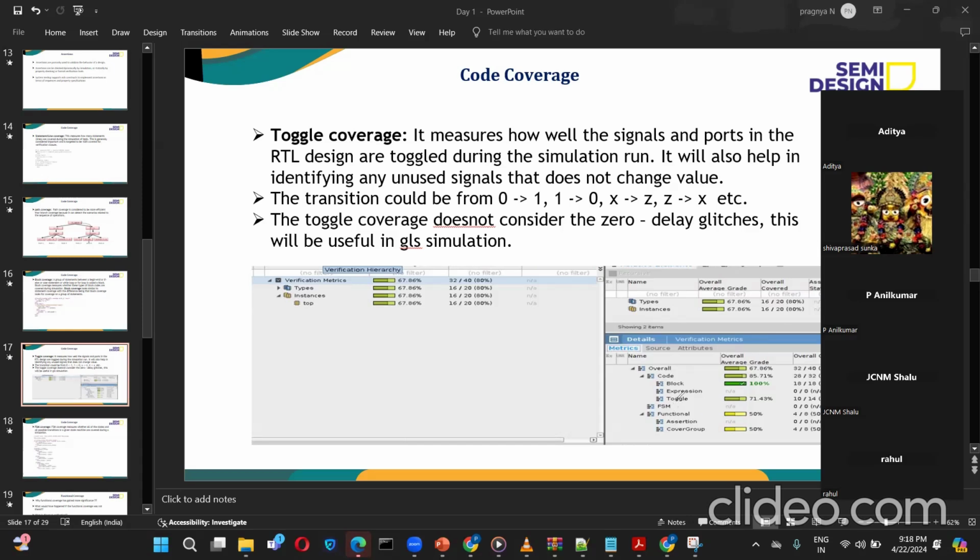And when you see each variable, for example, you click this toggle and you find that there are 10 out of 14, right? It means you will see that particular variable which is not getting toggled. For example, we have a variable where a of 0 and a of 1 are not covered. Everything else is getting toggled.